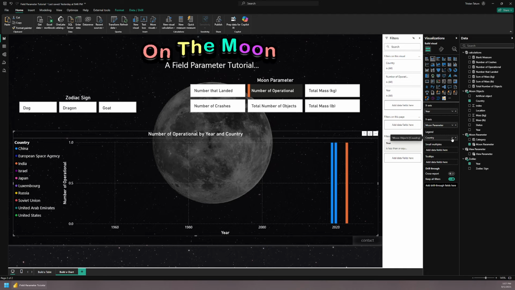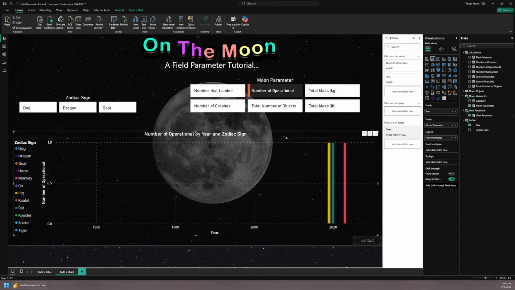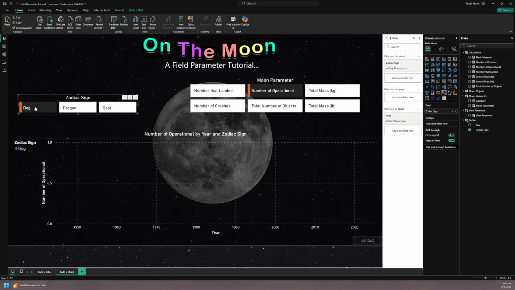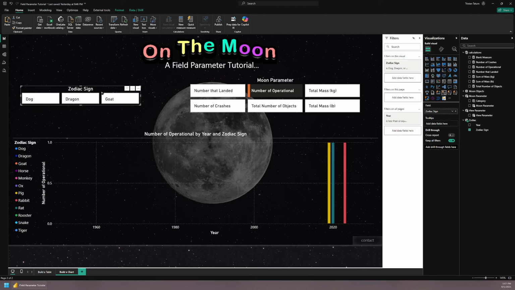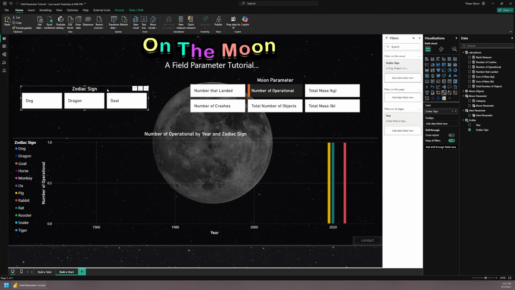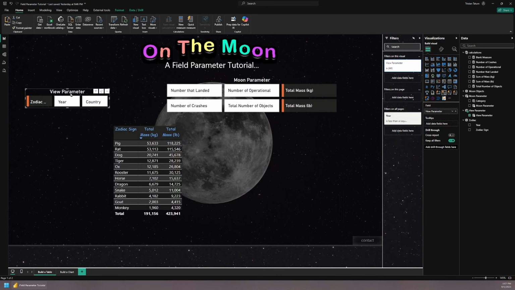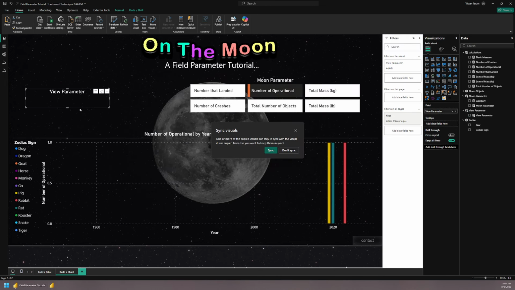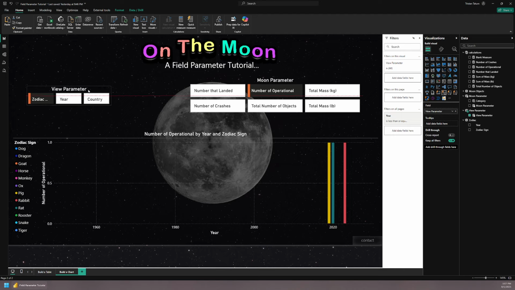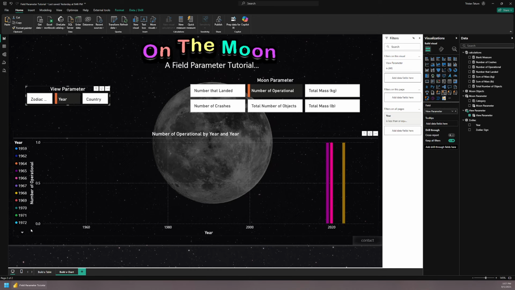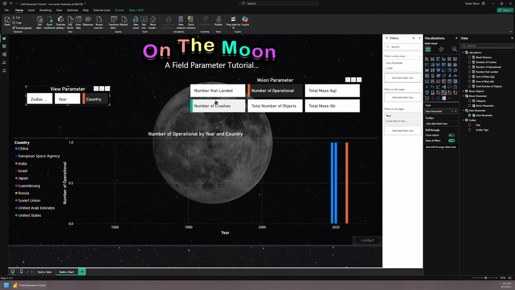And then for our legend, we're going to drag in our view parameter. And this is going to do something really interesting. Here's our view parameter. Had an old slicer there. All right, so we have our view parameters in our slicers. We can now have this color code via the button for the same data.